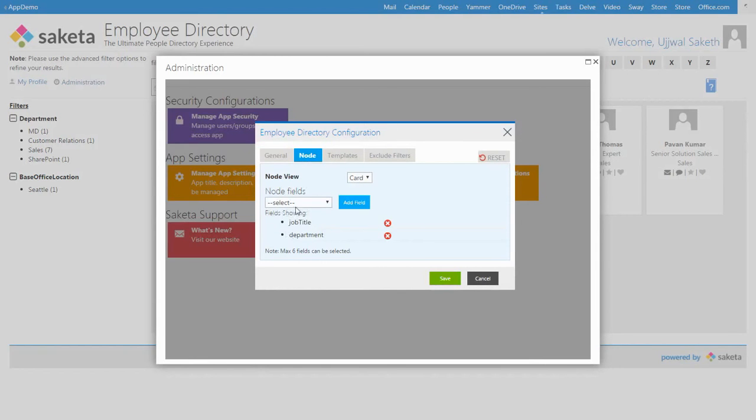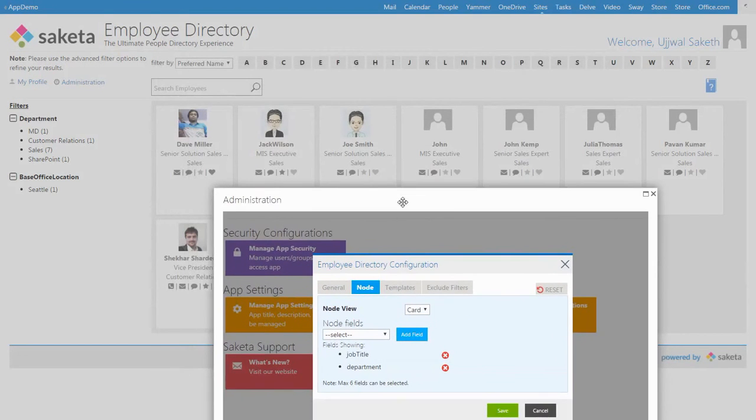So this is where you define what attributes need to be shown. So department and job title are being shown. So you have department and you have job title. So MIS executive is the job title and sales is the department.